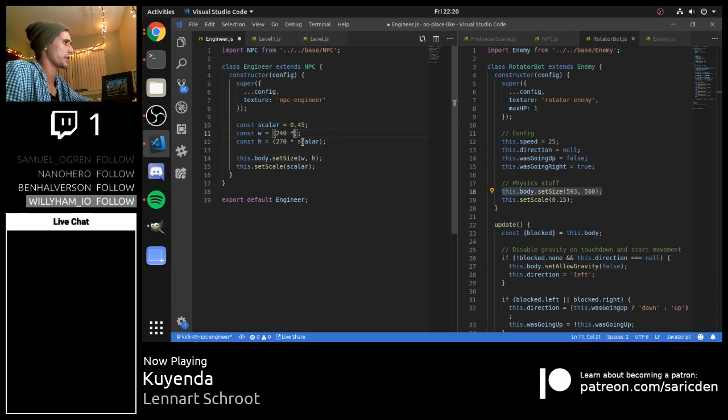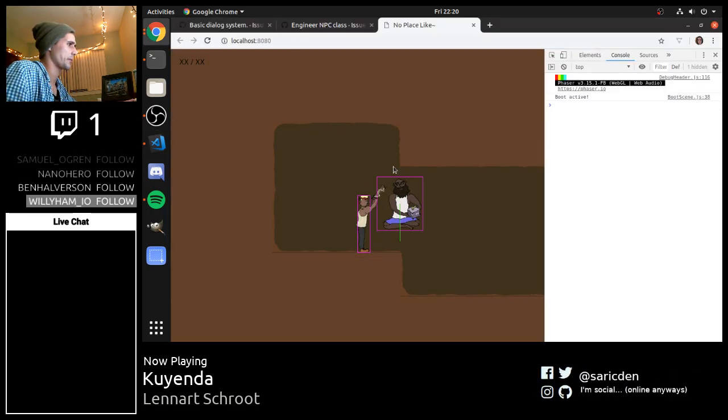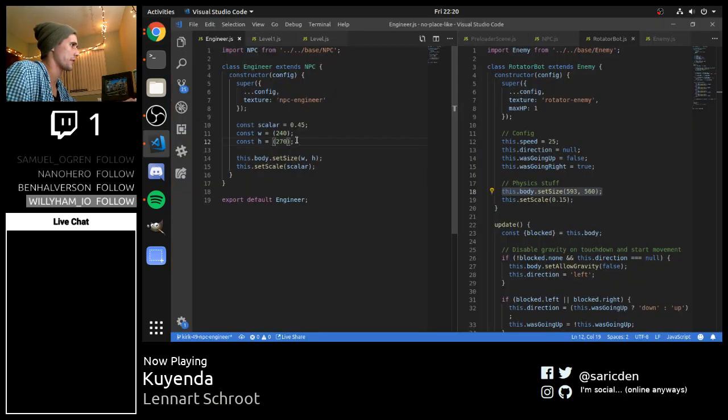What happens if we just don't bother with the scalar? What does that look like? Maybe it does actually apply the scale properly. Oh, it does. Oh, my bad. Okay, so it is. We just have to pass in the width and height. We don't have to worry about having a scalar, which is fine. So that's good.